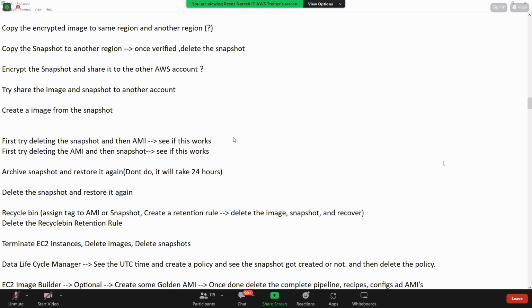Sir, will user data be copied when we create an AMI? I want you to check that, Amol.